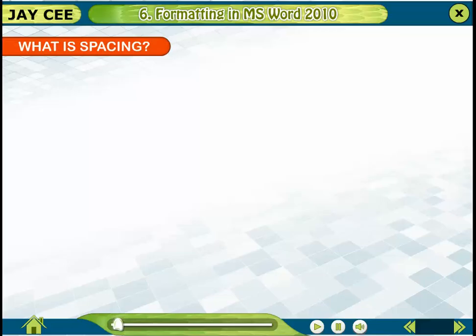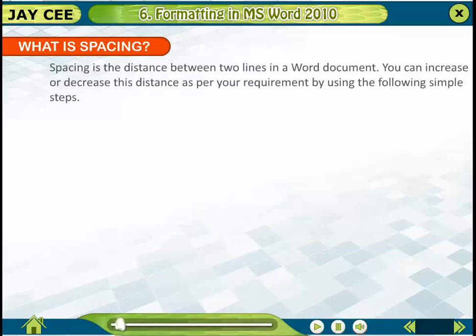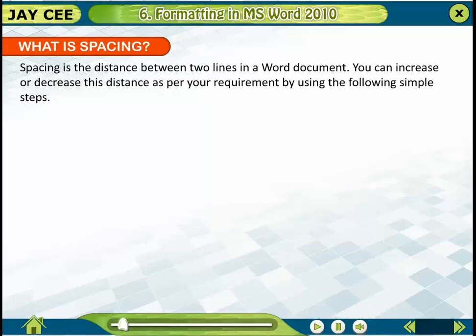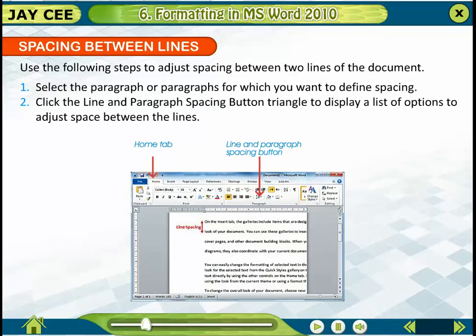What is spacing? Spacing is the distance between 2 lines in a Word document. You can increase or decrease this distance as per your requirement by using the following simple steps. Spacing between lines. Use the following steps to adjust spacing between 2 lines of the document.